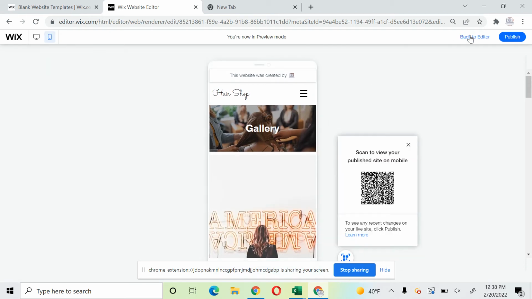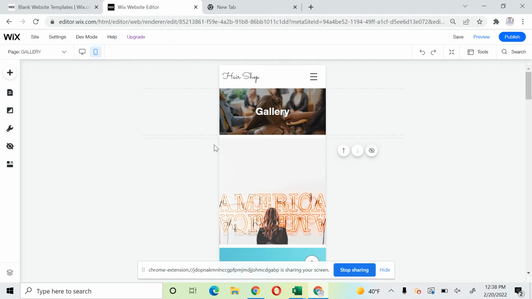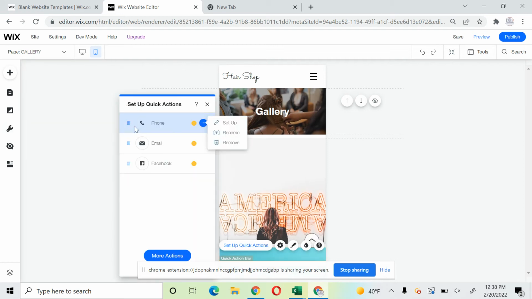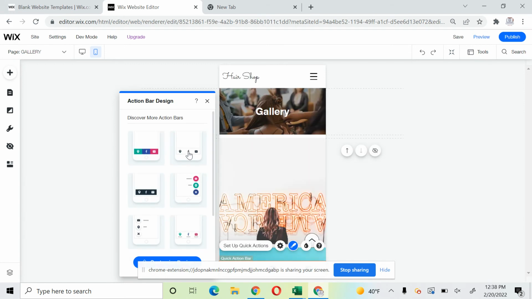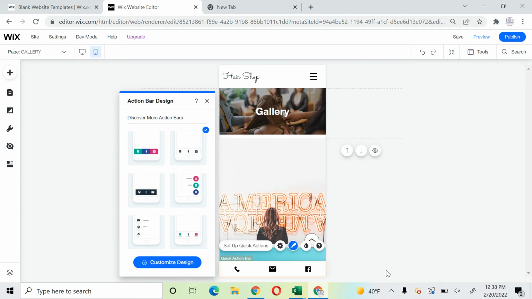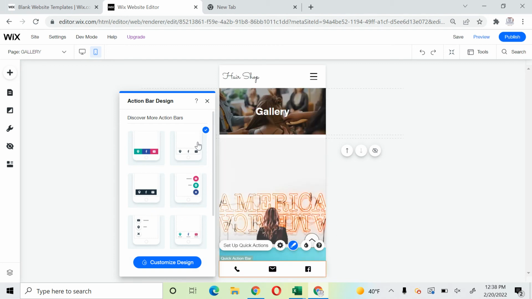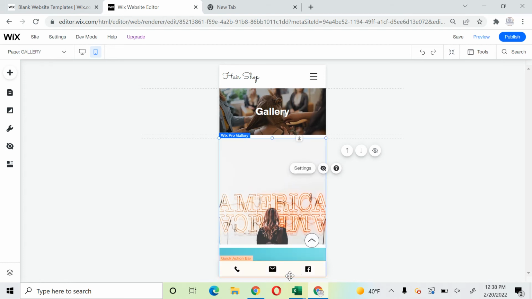The other thing is when we go back to editor, you want to make sure you add your quick links. So mobile tools, quick action bar. This is very important because it's what keeps your customers aware of what you have to offer. There's different designs they have. I usually like the white and black. Let me hide this real quick. But there's different colors you can choose from. And this just makes it easy for your clients to get in touch with you, find your social media, things of that sort.